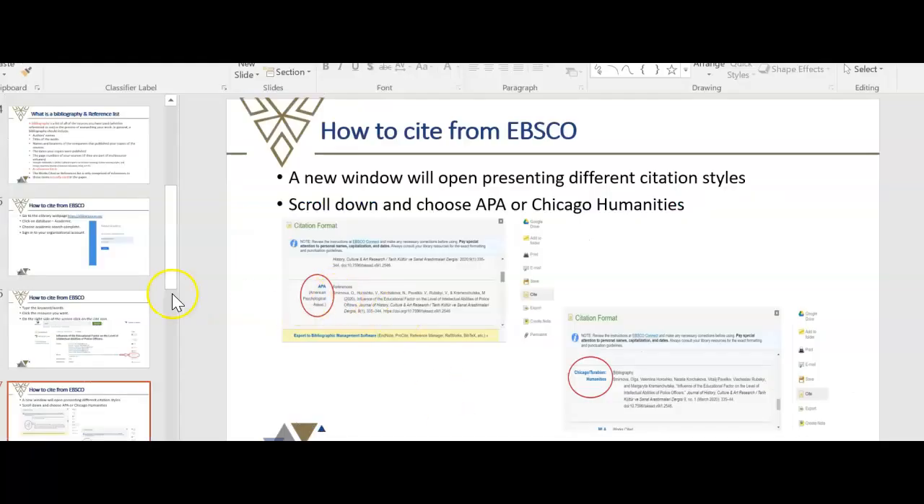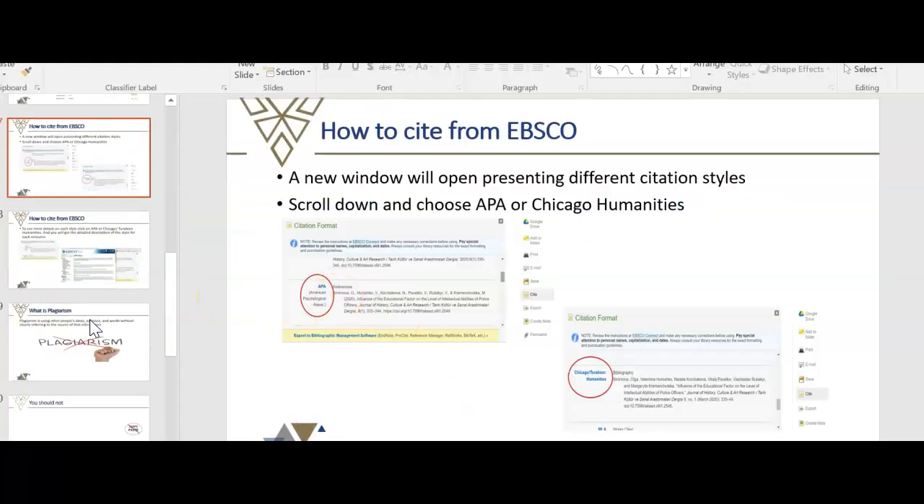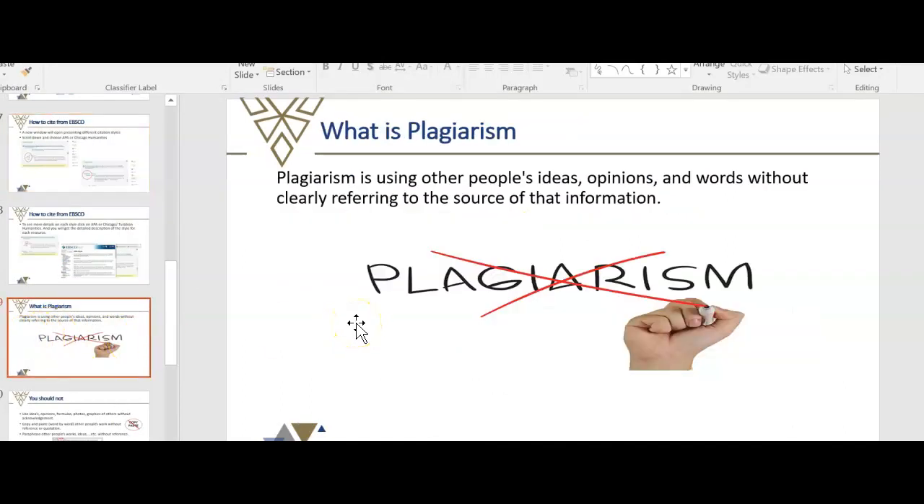Now, let's go back and see, okay, why do I cite? Why am I doing all this? Why do I have to go to the database and copy the citation link and do all that? Now, there is what we call plagiarism. So what is plagiarism? It is using other people's ideas, opinions, words, photos, videos, any information without referring to the source of that information.